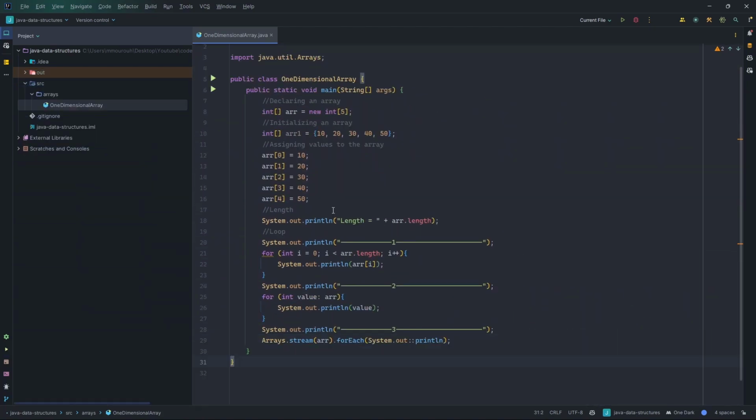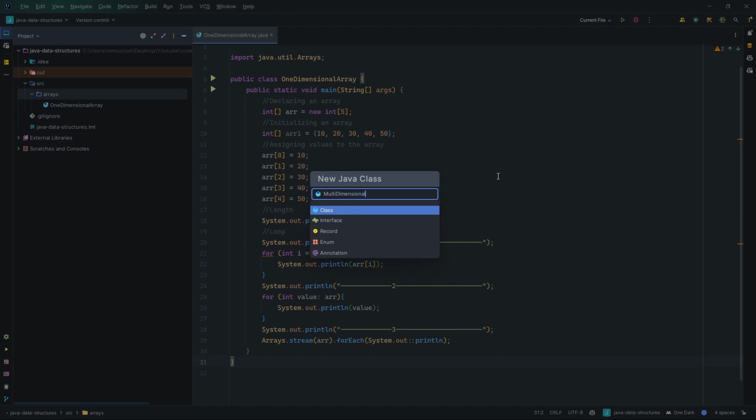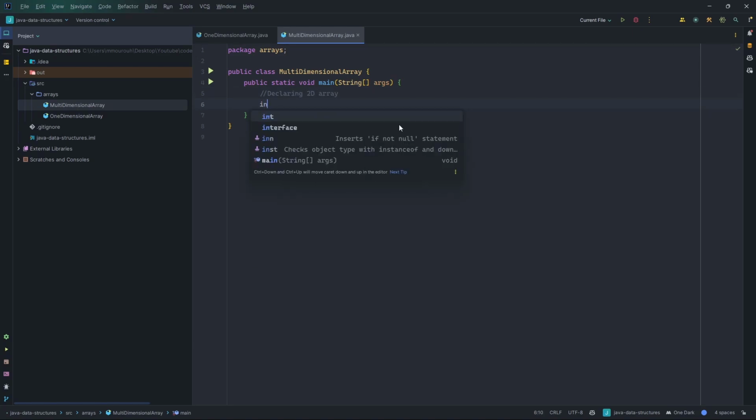Now let's create another Java class for multi-dimensional array. Then I'm gonna add the main method, and let's see how to declare a 2D array. And to do that, we specify the data type, here int, then double square brackets, the name of your array equals new int, double square brackets, then you specify line numbers and column numbers.